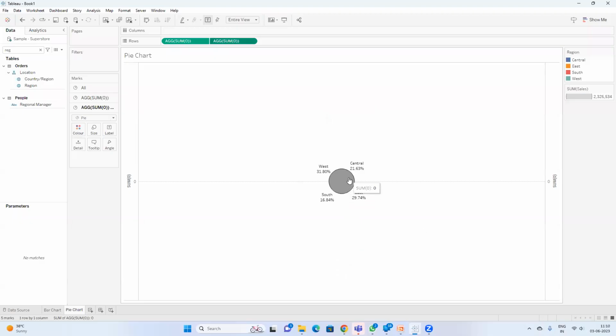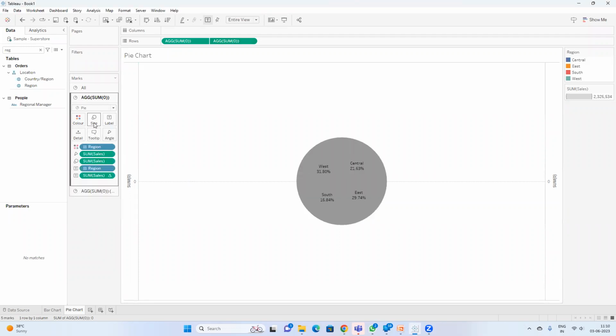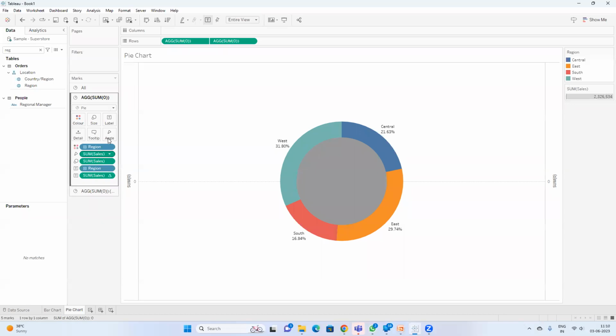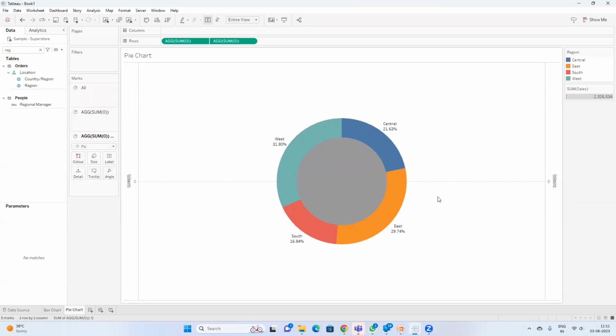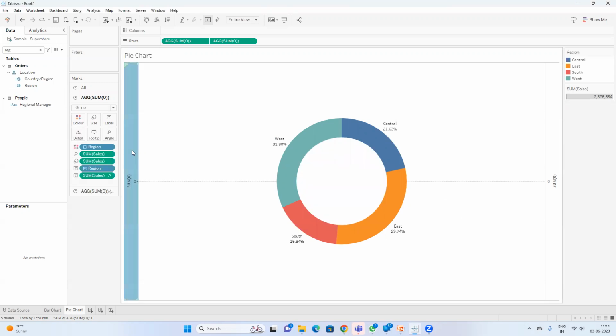So now it's on top of one another, and I'll make the size somewhat big, and I will also increase the size of this one. Okay, so likewise, I can create a pie chart, a donut chart actually. And instead of showing the gray color, I'll make it white color. Yeah. And I will remove these headers.